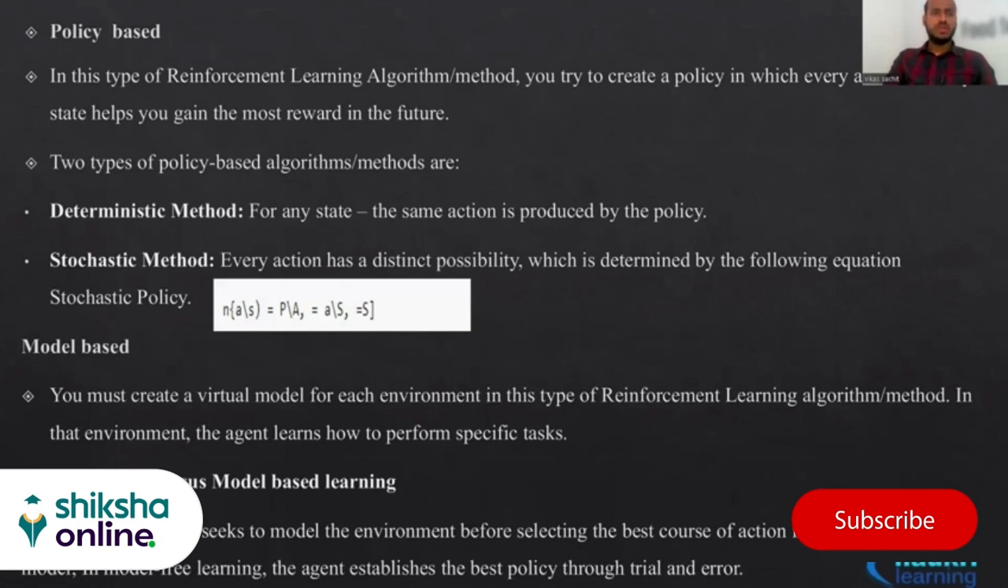And also in this, there are two types of policy-based algorithms. One is deterministic and another is stochastic. Deterministic means that for any state, the same action is produced by the policy. It is like in a loop. The same action is going to be produced.